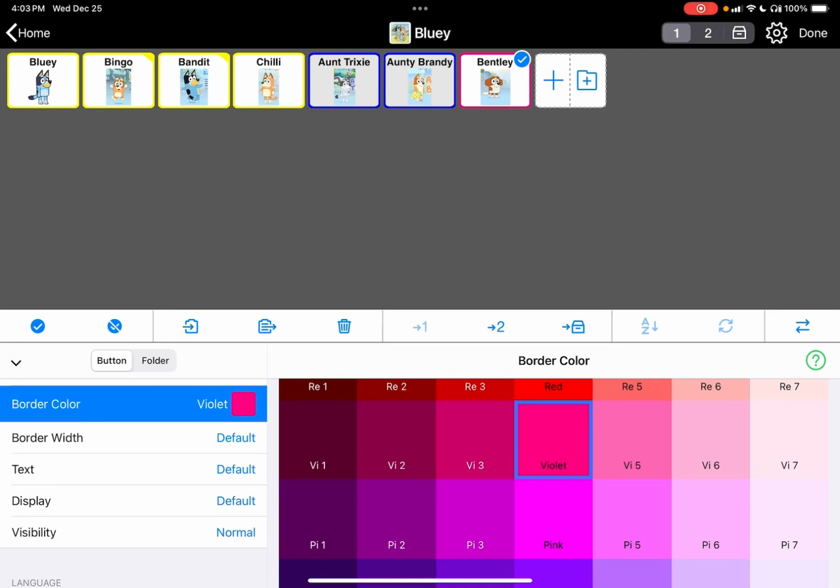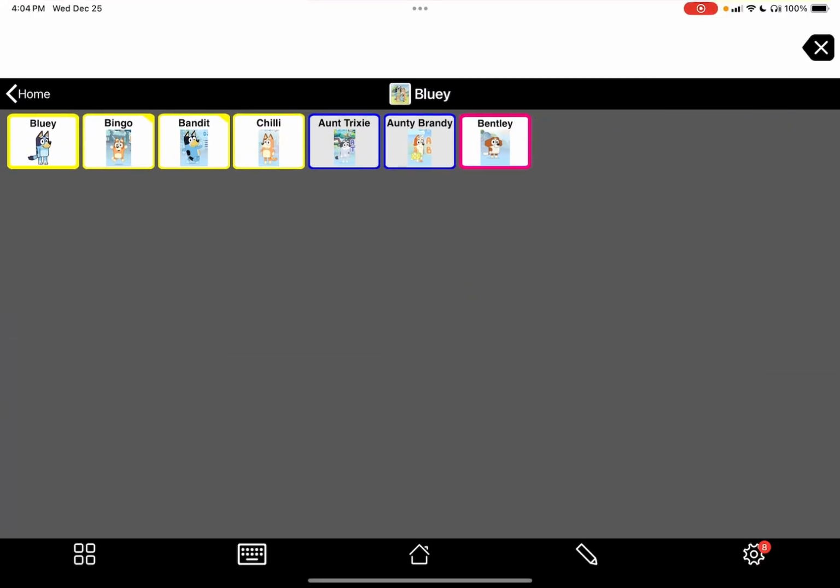So yellow is immediate family. And then we put blue for the aunts and aunties for the extended family. And then Bentley's a friend, so we put a pink border color. So you don't have to do that, but it's kind of fun, and if it's helpful in any way, we can do that. So hit done, and then there we go.